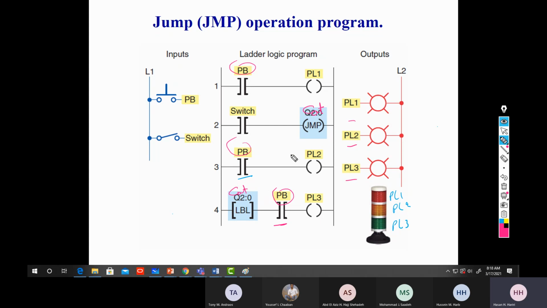You can call it anything. But here the program is very simple. The switch is off, so the jumping effect doesn't exist. Now when you press the push button, all the lights will go on.